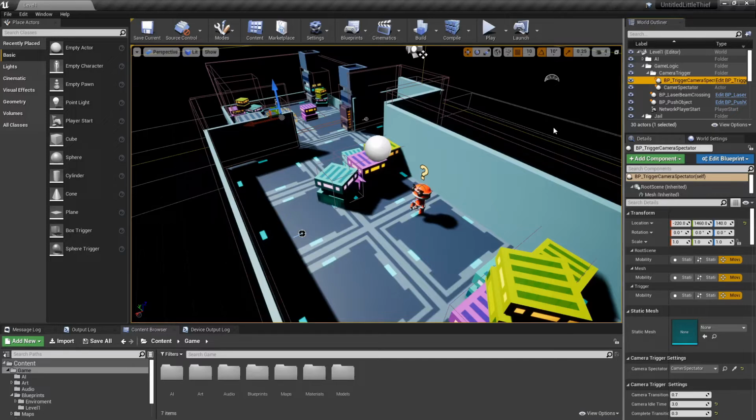And the trigger camera spectator extends from that one, so it will take all the basic functionality from the parent class, and it will add this camera transition with some times, and you will see. Shall we start? Yes, let's do this.